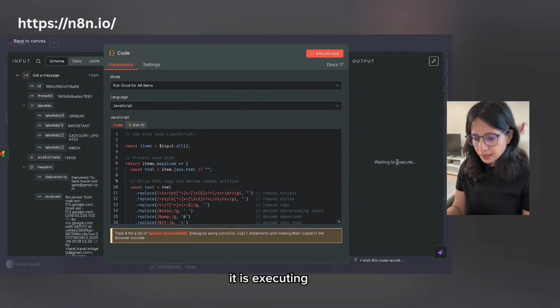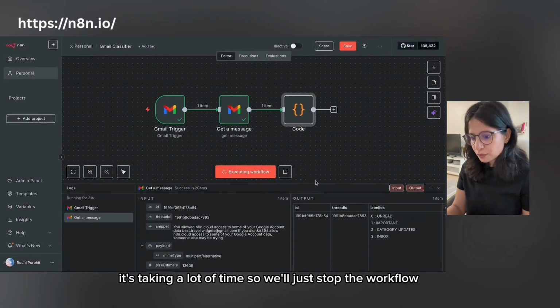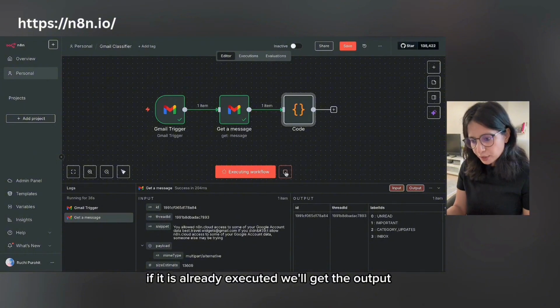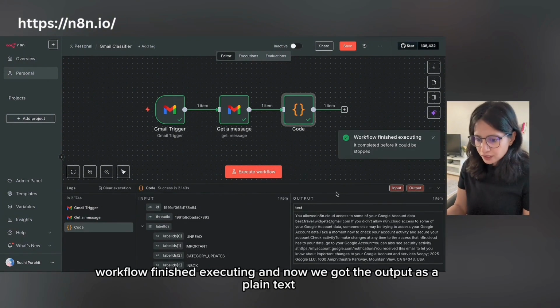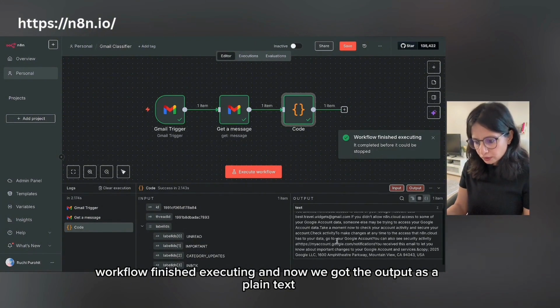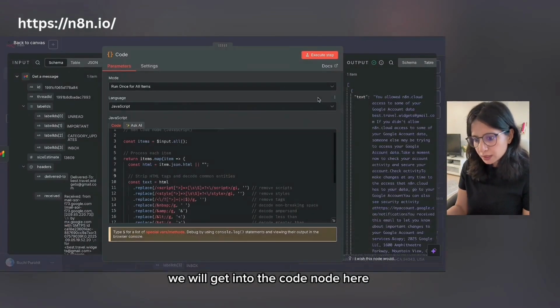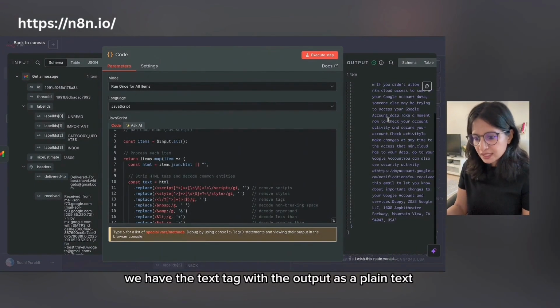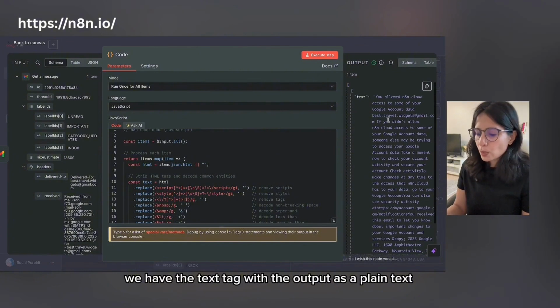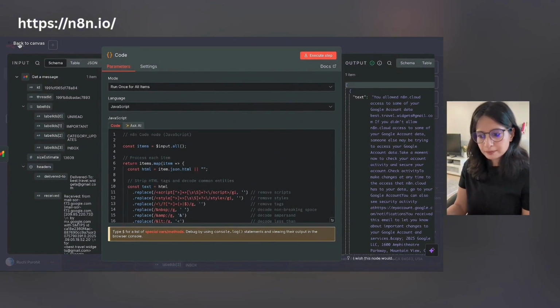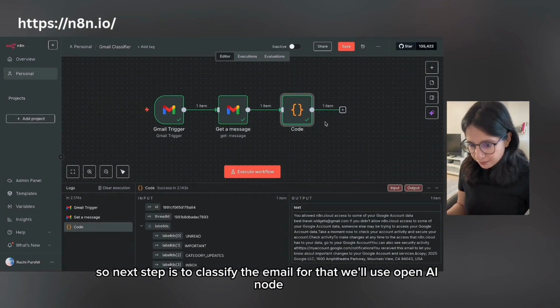It is executing. It's taking a lot of time, so we'll just stop the workflow. If it is already executed, we'll get the output. The workflow finished executing and now we got the output as plain text. We will get into the code node. Here we have the text tag with the output as plain text. So the next step is to classify the email.